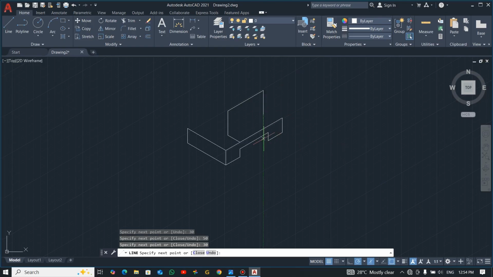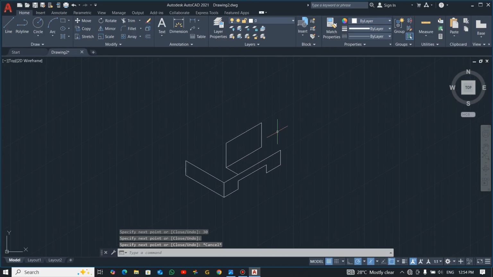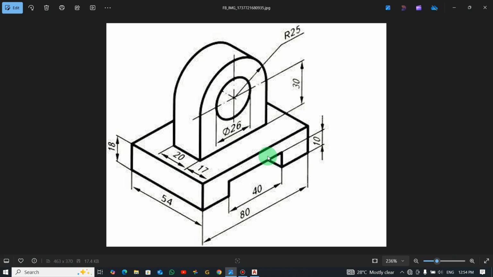you press enter. Okay, then you join it to this one. That is it. Now let's delete this line, we don't need it. Alright, so we have two circles, one radius 25, another one 26.